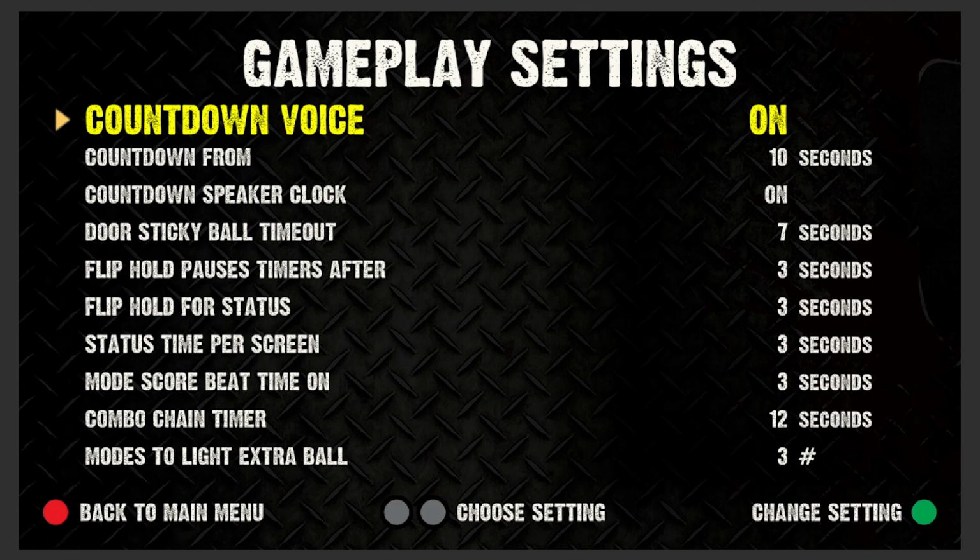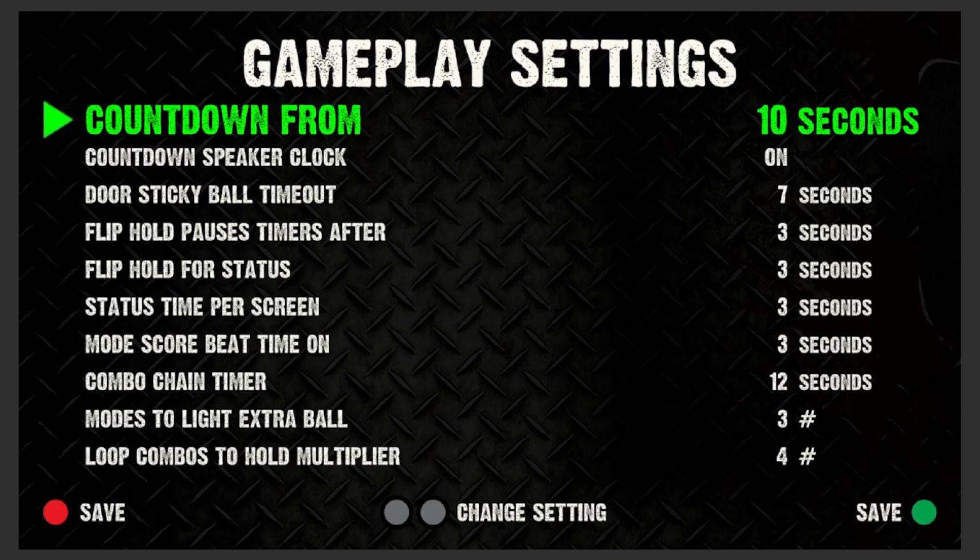For modes that have timers, this one will basically count down 10, 9, 8. You can turn that on and off. And then you can say at what point the countdown starts, so you can have it start counting at 10 seconds. I think it goes down to 5. This way he'd only say 5, 4, 3, 2, 1.